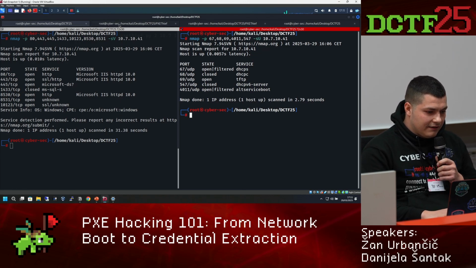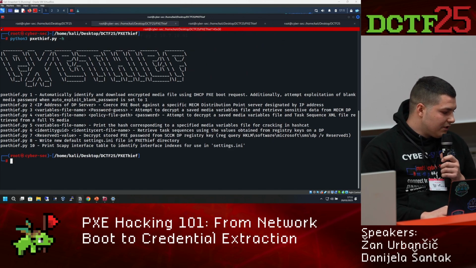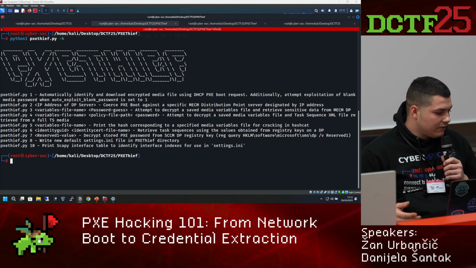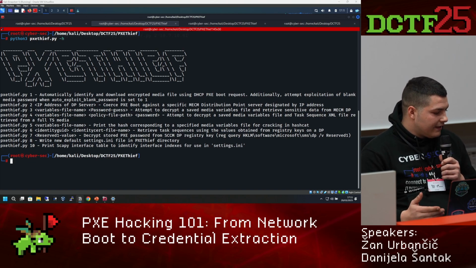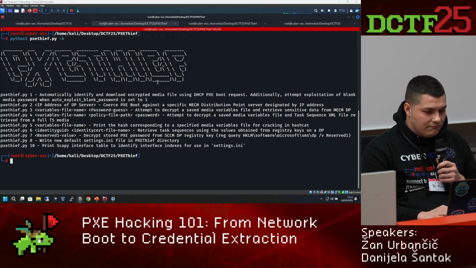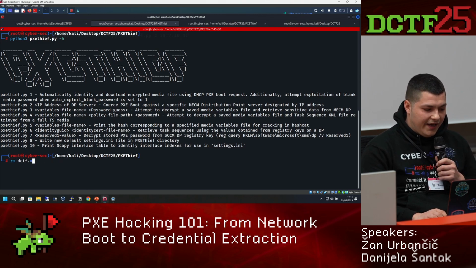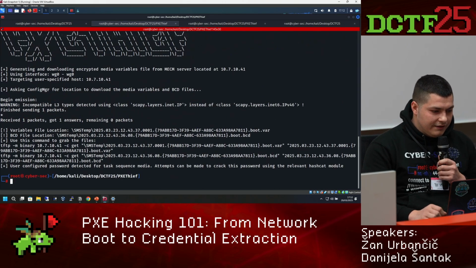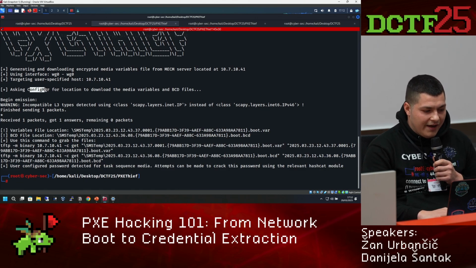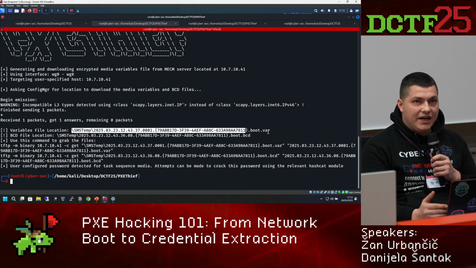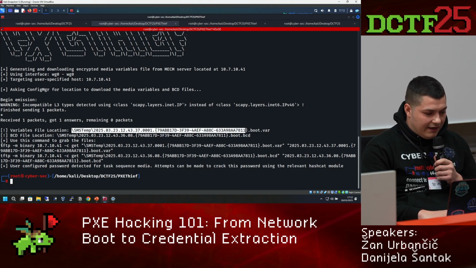Next, I will use PXEThief. It is a program that allows the extraction of passwords from the operating system deployment functionality in Microsoft Endpoint Configuration Manager. This includes obtaining credentials such as network access accounts and passwords stored in media variables. If we try and find those paths in PXEThief, we can see here that we are asking the config manager for the location to download those media variables. And we can see here that we've got the .boot.var where the passwords are contained. With the next command, we can download it.